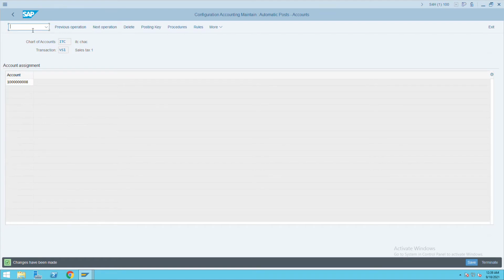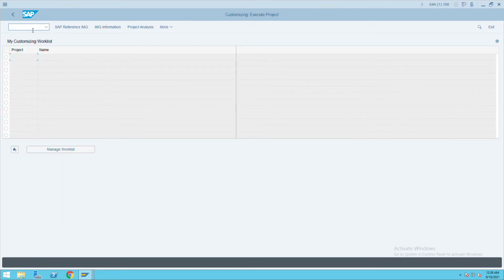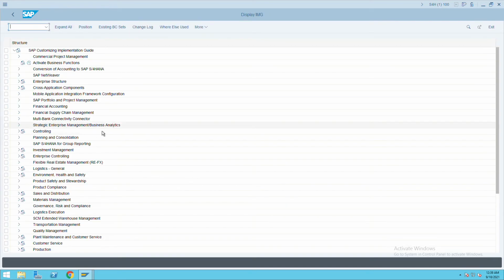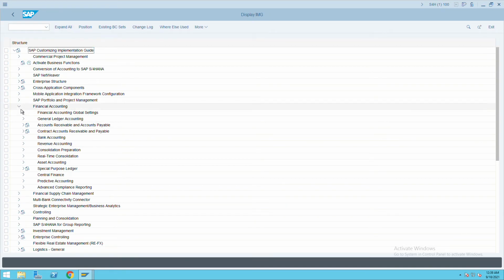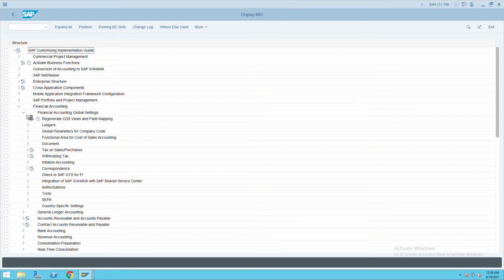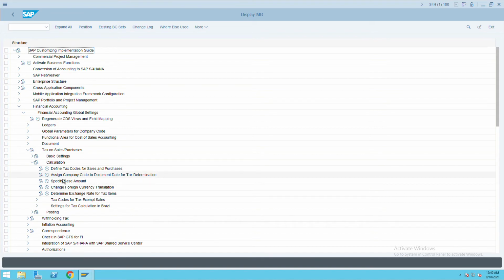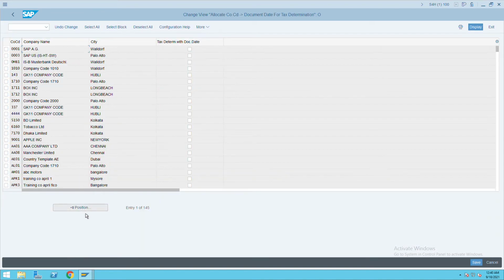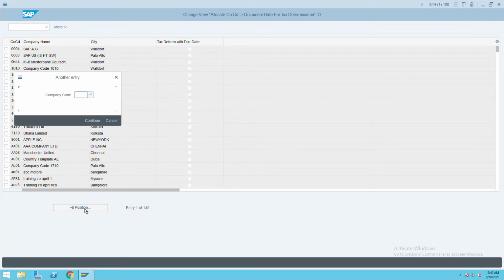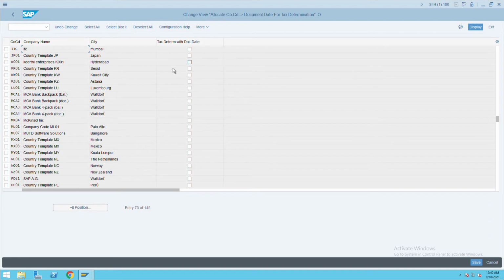Now we'll go to FI related configuration. Go to SAP reference IMG. Go to financial accounting. Under financial accounting, we need to go to global settings. Under global settings, you will have tax on sales and purchases. Go to tax on sales and purchases and make sure that under calculation we have assign company code to document tax determination. So try to check your company code first. If it's there, then fine. If it is not there, then we have to do the configuration for this.